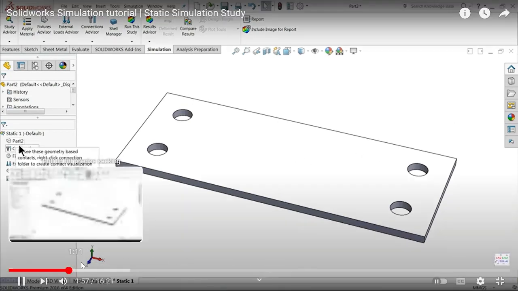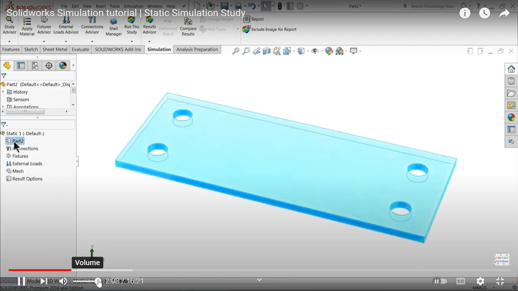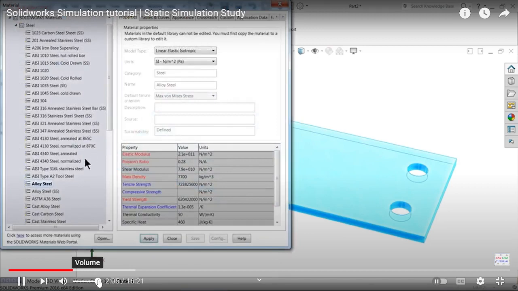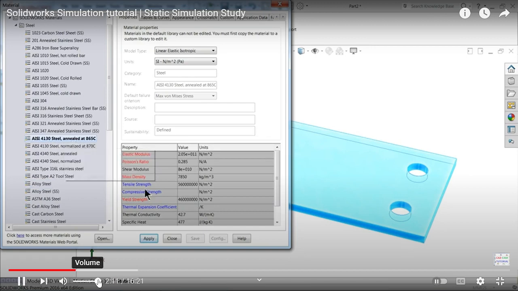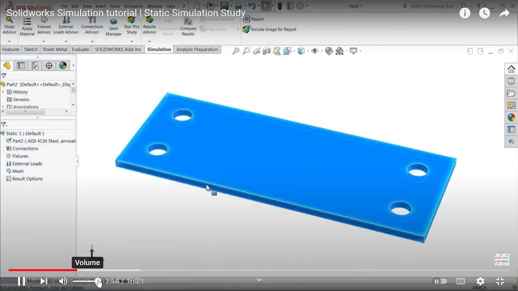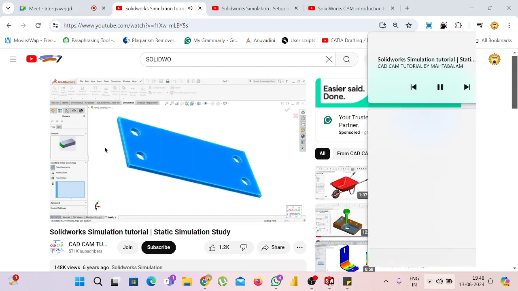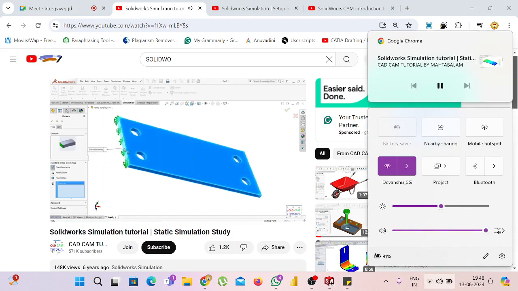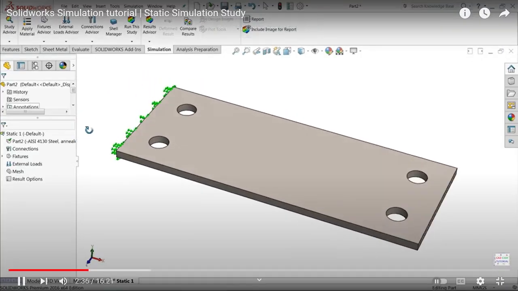Now here we need to fill some necessary things. First, material. Select the part, apply material. I'll choose the same material we applied before, 4130 steel annealed. Apply, close. Now the material is applied. The next thing is fixture. We have to fix it because this is a single part, not an assembly. So we have to fix any one wall. Let's apply fixed geometry, and I'll check this face. Now see, it's fixed. Now one side is fixed.